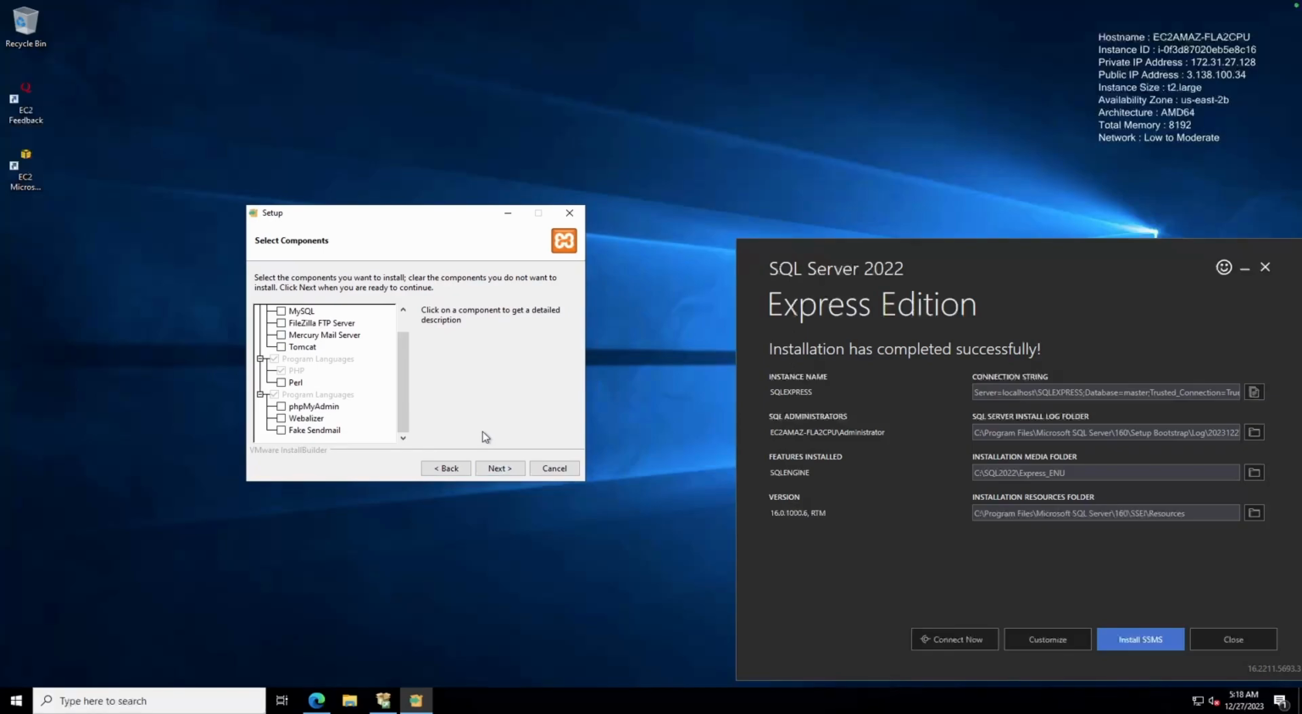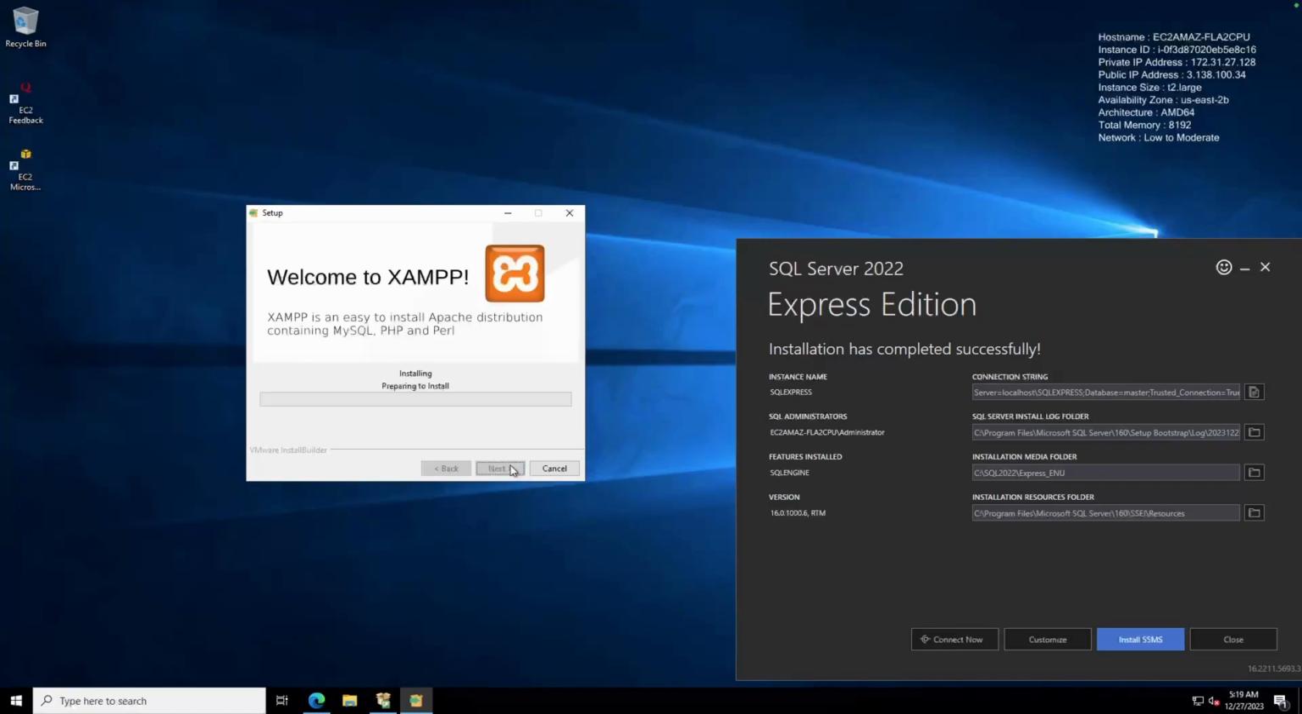At a later date, I'll probably make a tutorial about using some PHP packages to send email using the Simple Email Service, SES, through Amazon, which is very useful. Okay, so that's where it puts it. C:/XAMPP. English is fine.